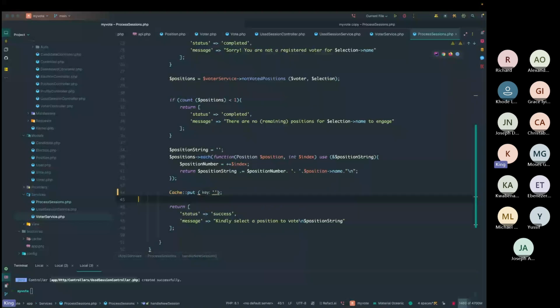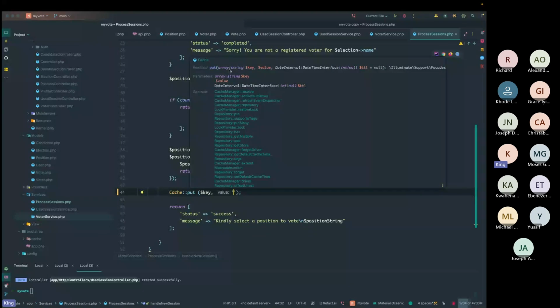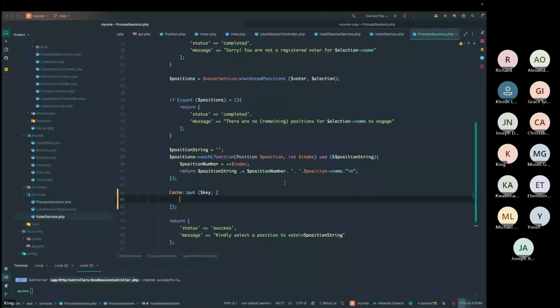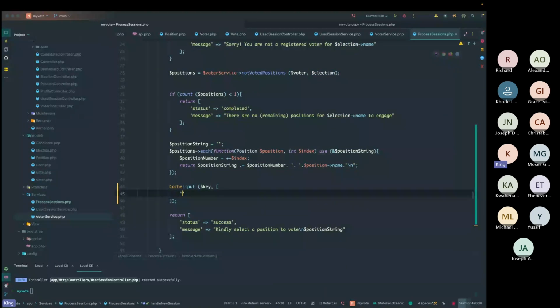And then the next parameter or the next bunch of parameters will be the data we want to store. We can see we have here value. So it can be anything, as you can see from here. We have the key, and then the value can actually be anything at all, because it wasn't actually even defined here. So we just put that in an array, and then we can now store the election the person selected, or the election the person wants to engage in.